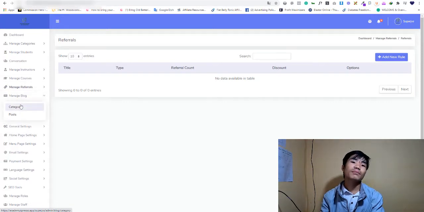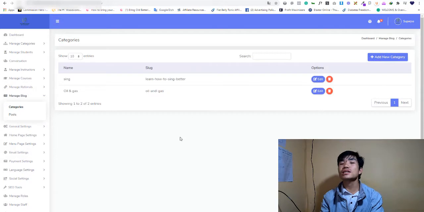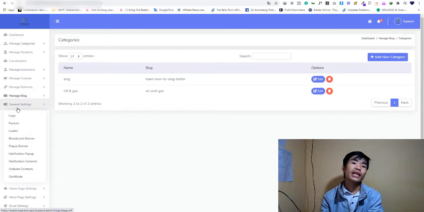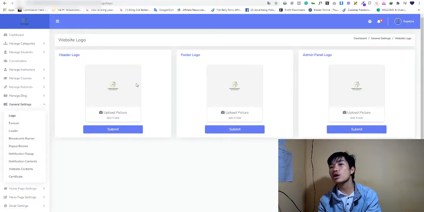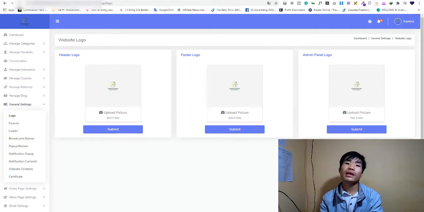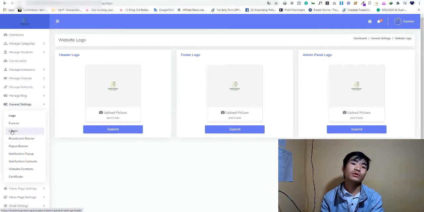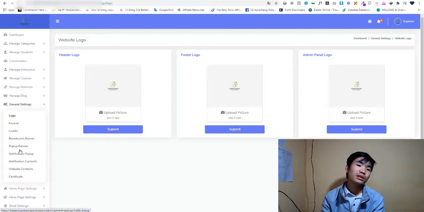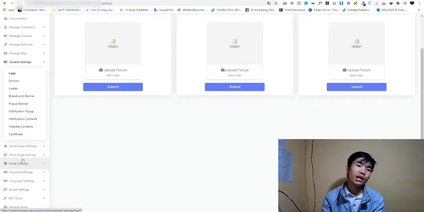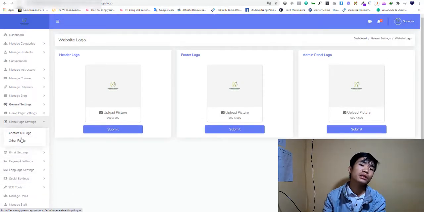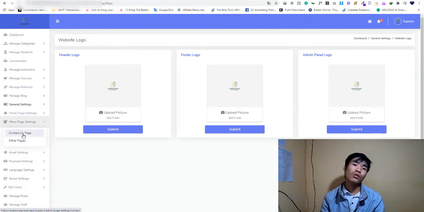And this is the manager blog. So this is the blog you create. You can create a blog over here. And the general setting right here, you can upload your logo. Everything is here, and you have more options. You have the icon, you have the pop-up banner, you have notification pop-ups, a lot of things right here as well. And the home page, this is where you can customize your home page, your contact, or something like that.